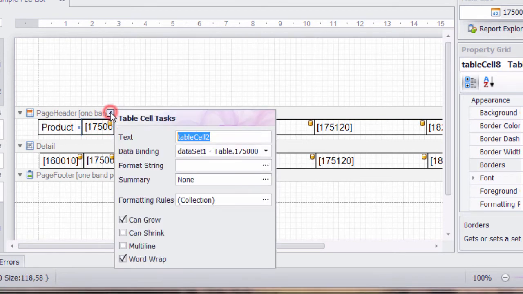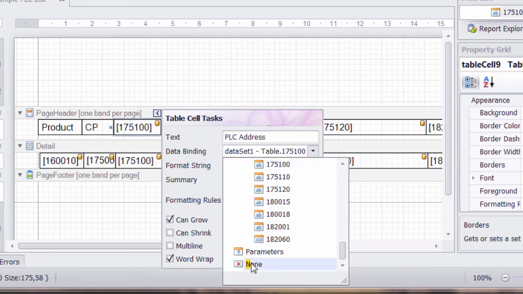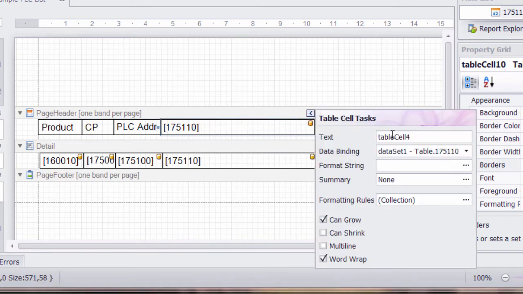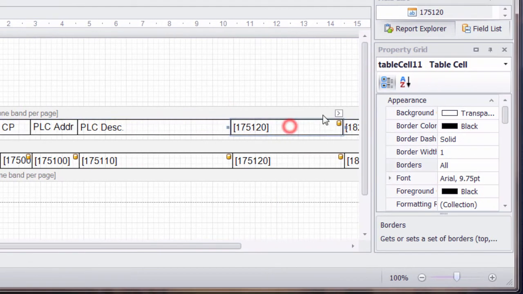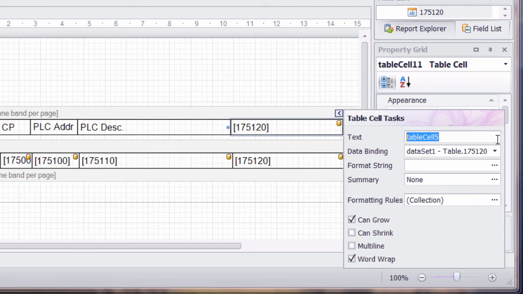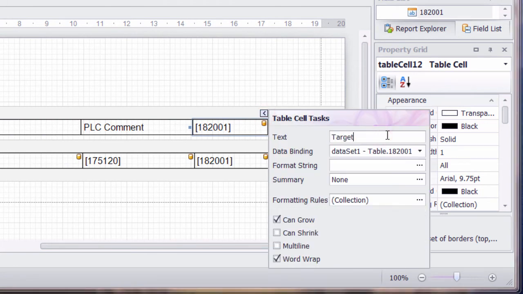We can then go to the next one and set this as being CP for connection point. I'll type N for none and it jumps down to the bottom, and do the same for the next one. PLC address. None. Description, and again, none for the data. And it means that the formatting is the same for each one. PLC comment, none. I'll put that as being target.